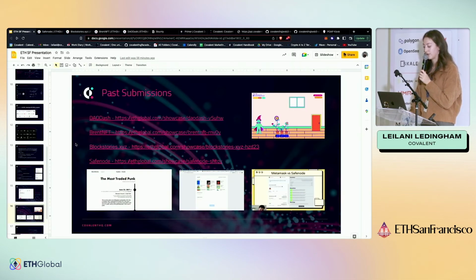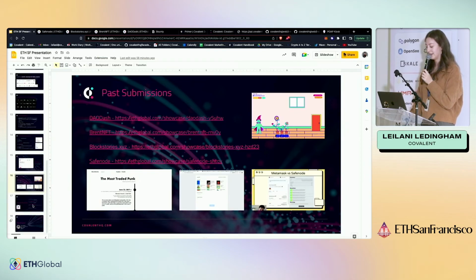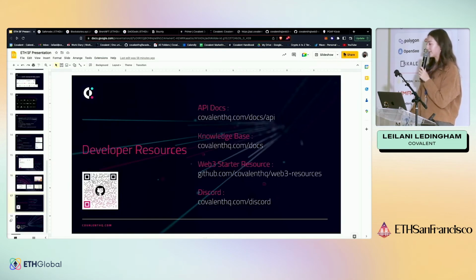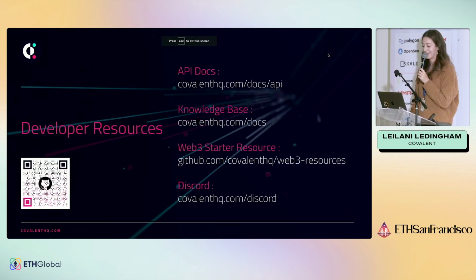I can always go through other submissions if you want to find me tomorrow, but that's our developer resources. Hopefully the QR code is big enough. That'll take you to the GitHub library that has all of those components and stuff. But from there, there are also links to the website.